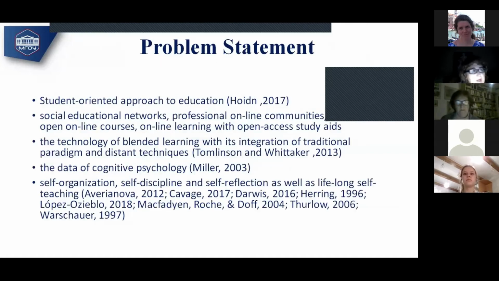as well. So modern worldwide practices demonstrate the tendency for modifying the traditional ways of organizing the educational process, which has been stimulated by a variety of factors. Student-oriented approach to education developed by Hayden 2017.